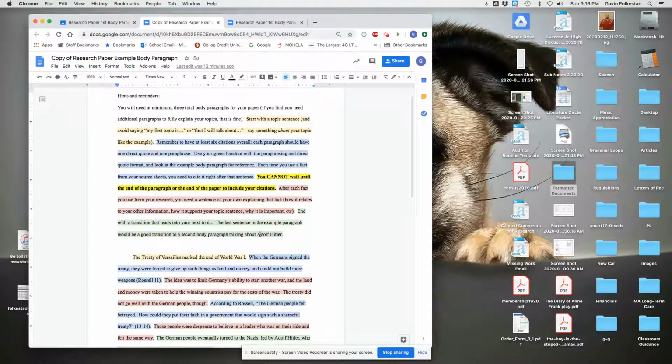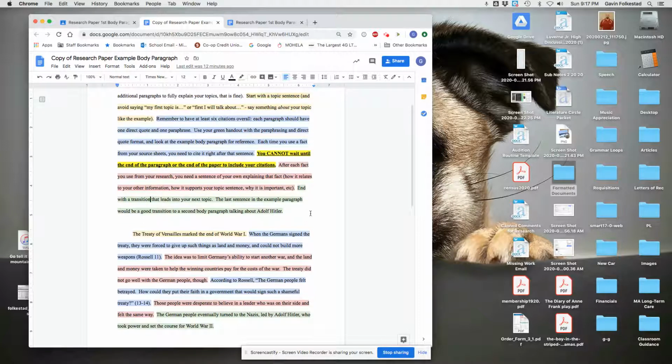Then at the end of the paragraph, you'll need a transition that leads into the next one without saying, my next topic is going to be whatever. If you're thinking about Kristallnacht and your next topic is going to be Oskar Schindler, you could say something like, even though many Germans attacked the Jews during Kristallnacht, some people were good, such as Oskar Schindler. Now you have a good transition.